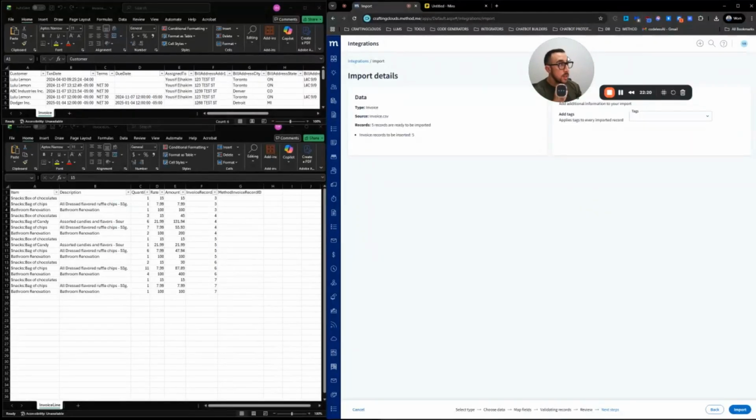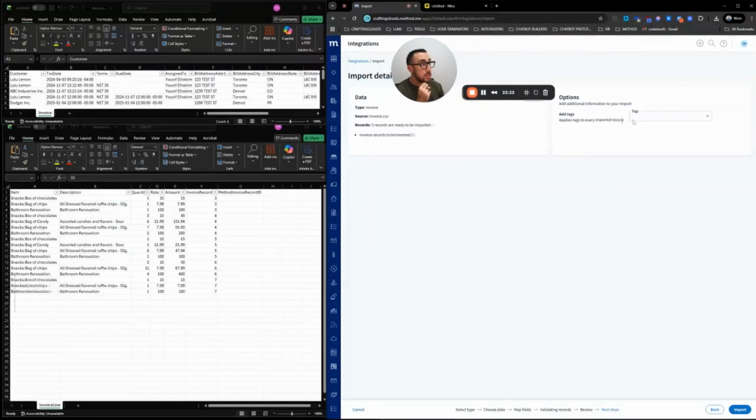And let's import. Now, another thing it does, this is very, very cool. It says apply tags to every imported record. This is awesome because if I ever needed to revert my import, if for whatever reason I just imported 1,000 invoices and I made a big mistake and I didn't have an easy way to find those 1,000 invoices, I'd have a big problem on my hands, right? So how do I solve that problem? I'm going to go ahead here and add in today's date.